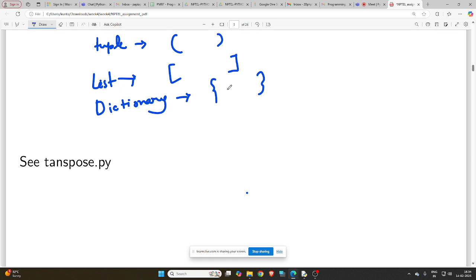Okay, so it's very simple. If I just see that first bracket, opening and closing, then it will definitely be a tuple. If it is a third bracket, then it will be a list, and if it is a second bracket, then this will be a dictionary. So list we have already covered many times in the previous class.